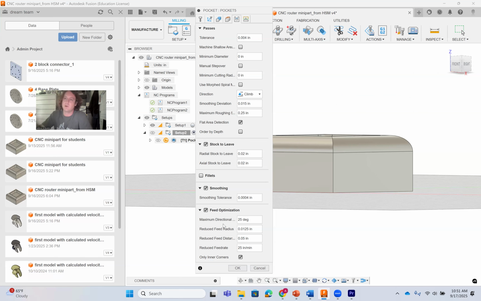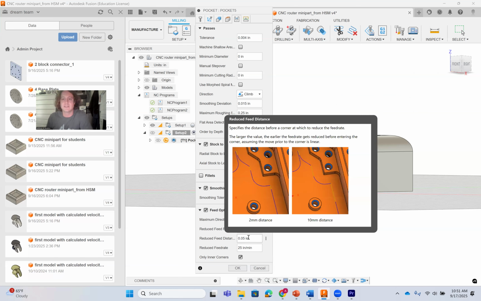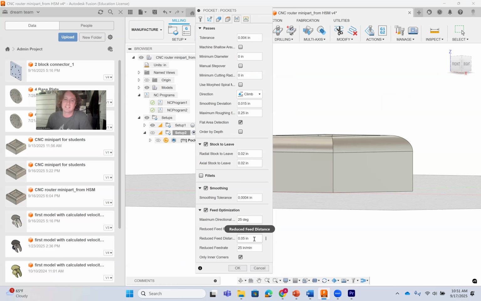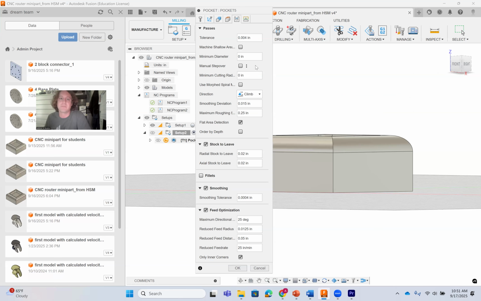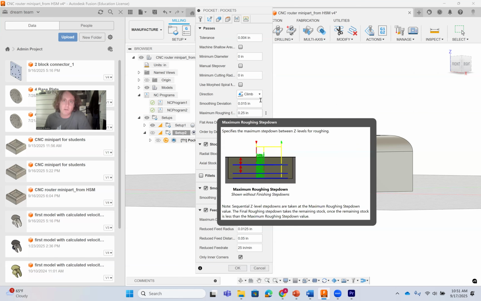And sometimes if you notice it's jerking around too much, you could decrease the speed here or increase your radiuses and things like that, or increase this feed reduction distance, various things like that. So you can see it stops a little bit before the other one in these two pictures. So that could be helpful.